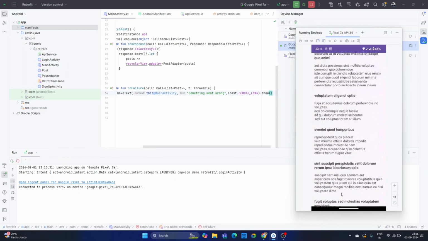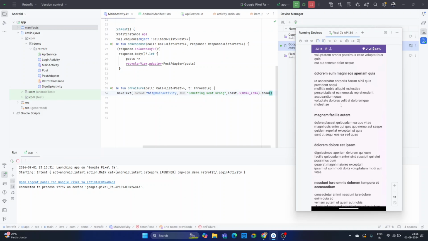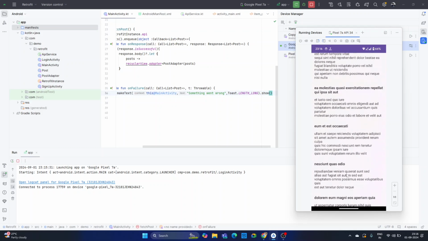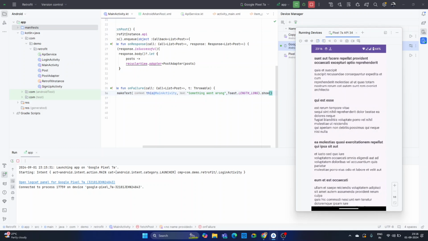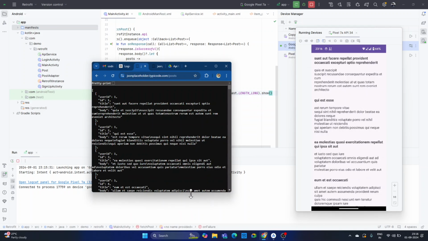You can match it as well, like you can see "sound on the face here, repellent provident." This is in another language, like our API is sending data like this. So let's match our things. As you can see, our first one is this, and then the second one is this. So we are getting the data from the server like this, and so that's all.